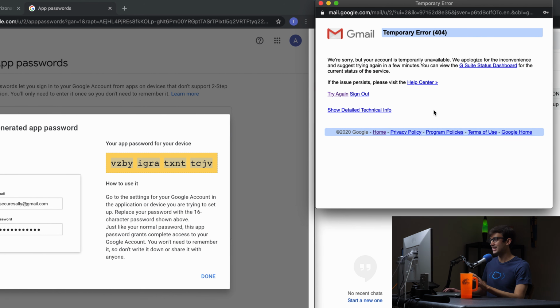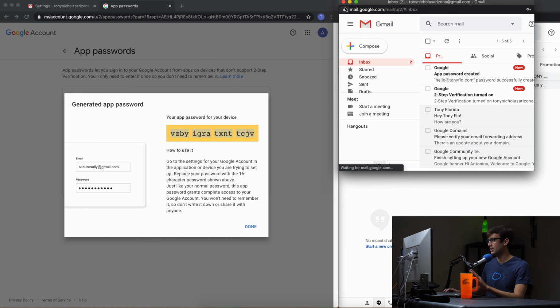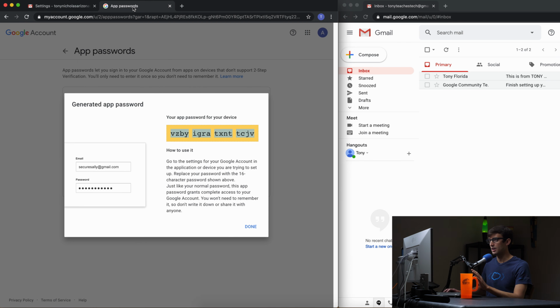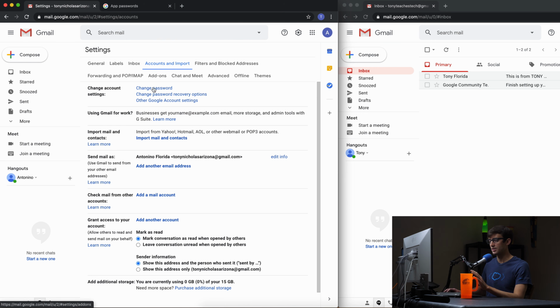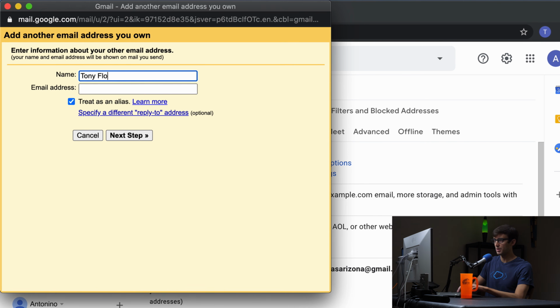Now, unfortunately, I did go through this process before, and it seems like consistently every time, at least at this point in time, you get this temporary error. I think it's because it times out or something. So we have to do a little bit quicker this time. So go ahead and click on try again and get out of here. We'll go back into our settings here in our inbox and click on the same thing. Add another email address to send mail as, and we'll just type in the same information. So sorry, but that's how it is.